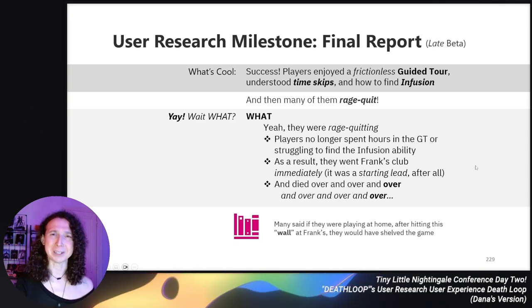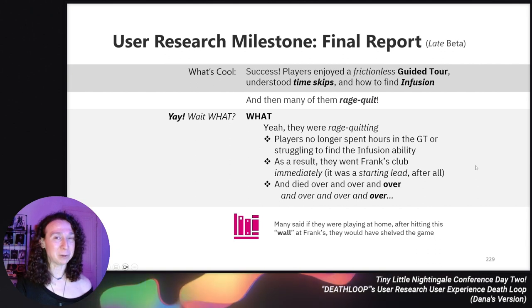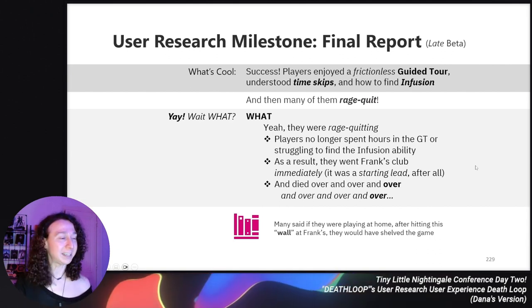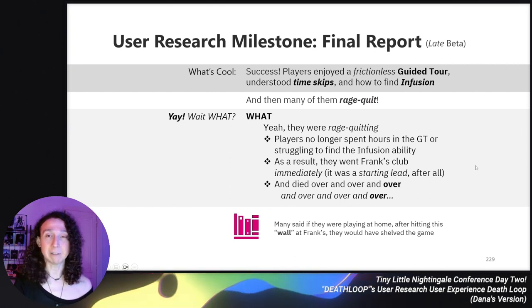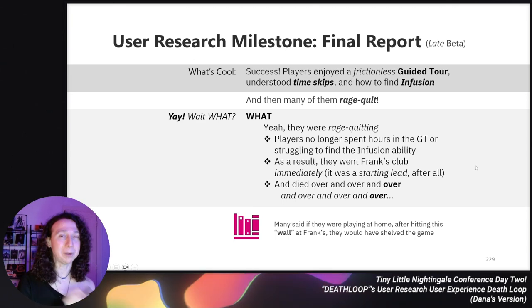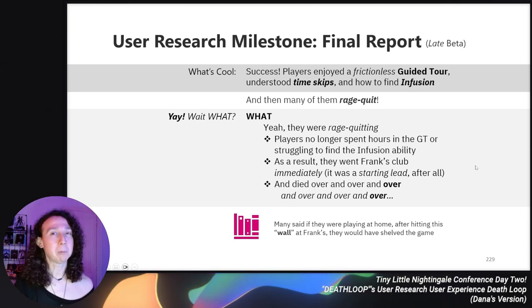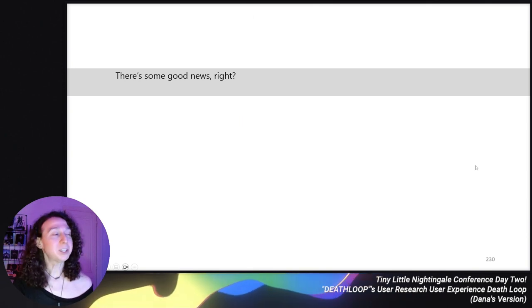Frank's club is hard. Many players said that if they were playing at home, that it wasn't part of like a UR test. After hitting this wall at Frank's, they would have shelved the game. This was during the pandemic, so a lot of them were playing at home. But what they meant was it wasn't part of a user research session.